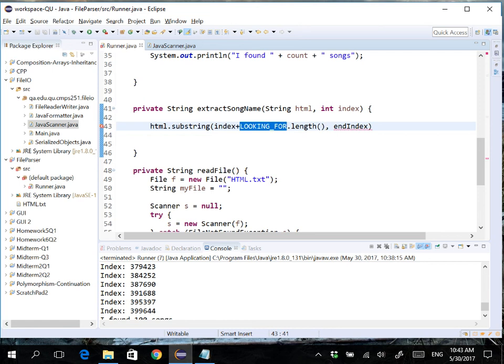Looking for is not the index. Looking for is the string I'm looking for. So I'm just taking the length. How many characters are in that string? Adding to the index of the first character, I should start the song name after this. That's the idea. Okay? What's the end?